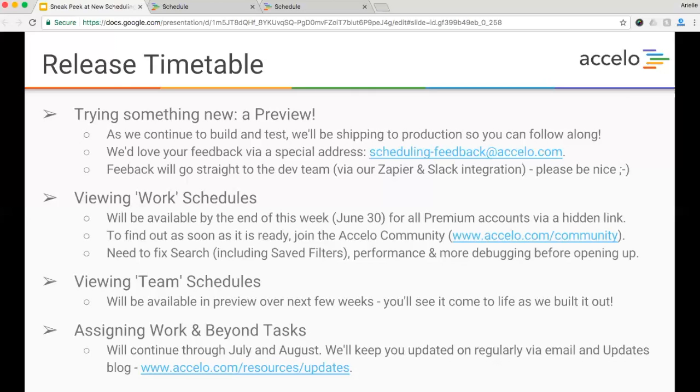But if you do want to play with it, if you want to be part of this preview and see it as it takes shape and provide feedback, you'll be able to do that. Now, the hidden link, the URL itself, is something that we'll be sharing.